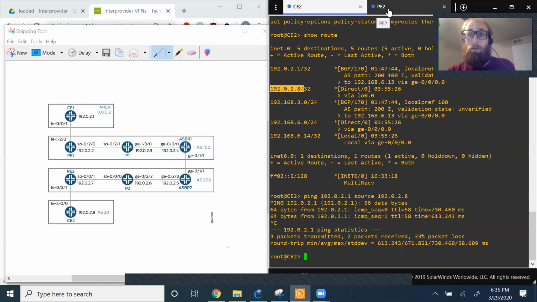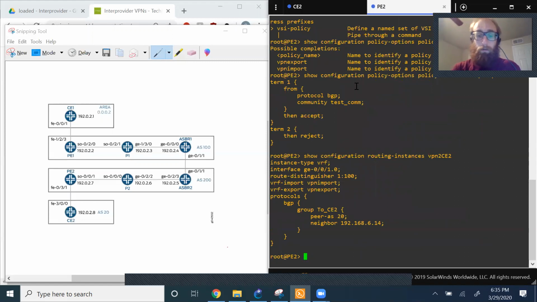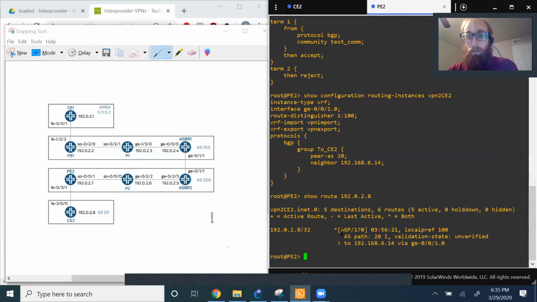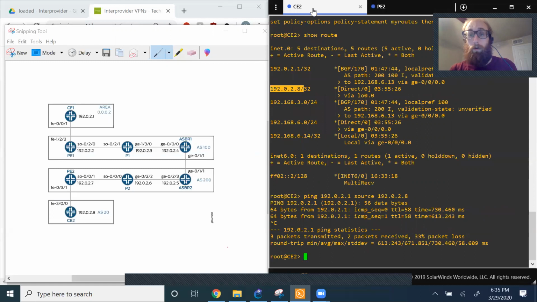But if we go over to PE2 and take a look at this route here, because PE2 will be learning that route, we can see it's a BGP route. And BGP is, as we saw here, a protocol that is being imported into the VRF. So all the BGP routes are going to be entered into the VRF. But if we take a look at this other route, it's a directly connected route here on CE2.